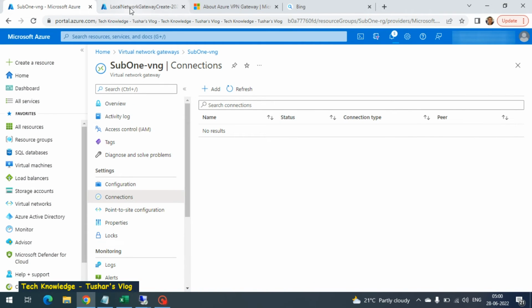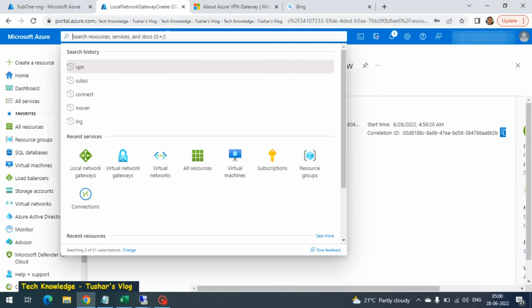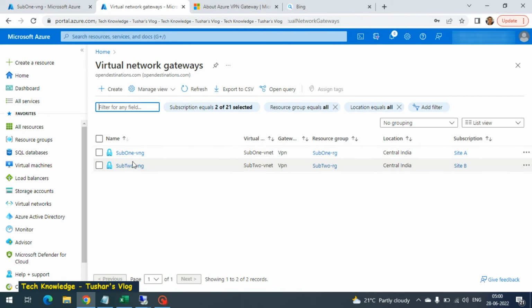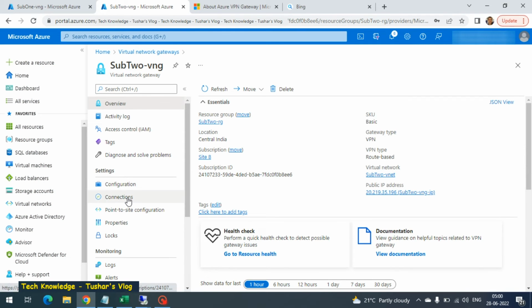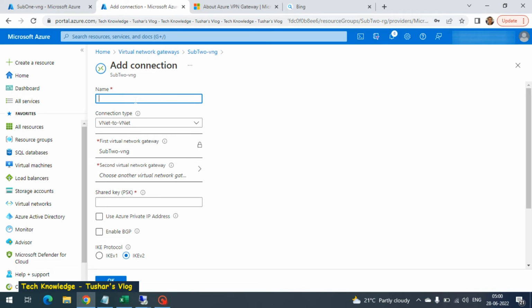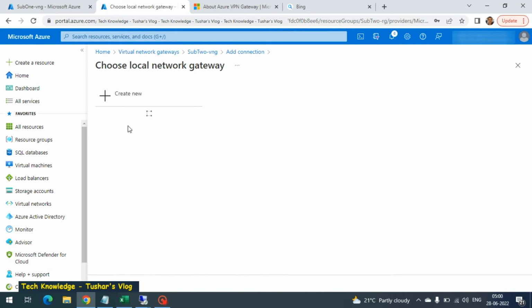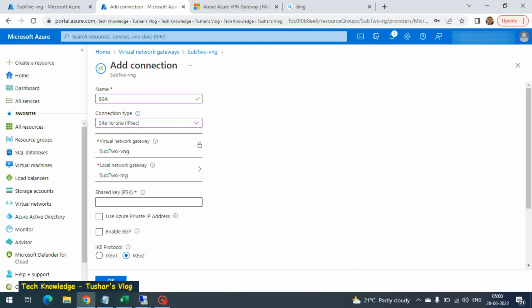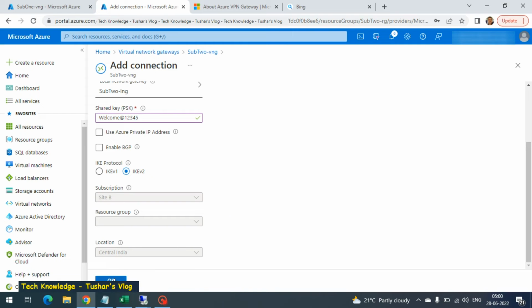So this was subscription 1. Now once again I go to virtual network gateway of subscription 2. I click on connection, I click on add. So this is from B to A. Connection type is site to site. My virtual network gateway is already selected. In subscription 2, I'm selecting subscription 2 LNG, which is pointing to the first subscription. The shared key is going to be the exact same one I typed in the first subscription. So I click on OK.